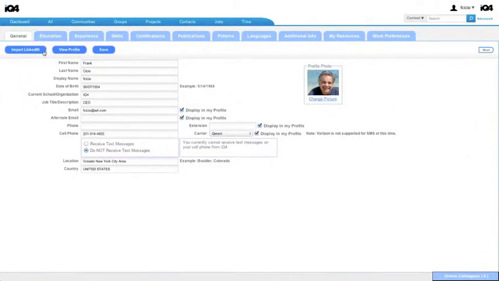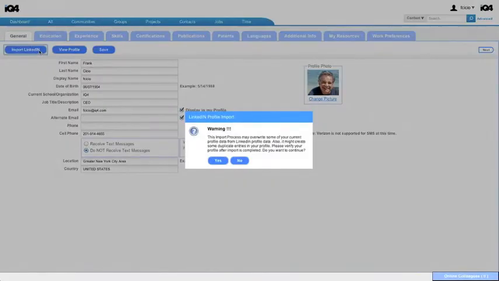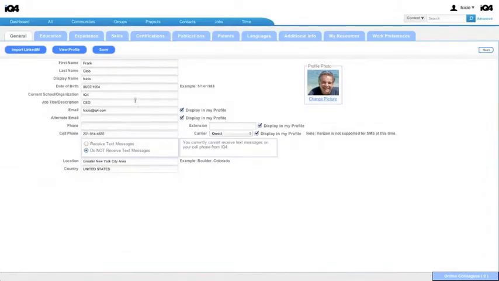To make it easier, we have an import LinkedIn function, which allows you, if you have a LinkedIn profile, to simply log on to LinkedIn and import your profile. I've already done that, so I won't do that in this video, but it has captured basic data including my name, my birth date, my phone number, contact email, etc. You can decide whether you want to display some of this information in the system. You can also decide whether you want to receive text messages or not. If you do, you simply click to confirm that you'd like to receive the text messages and the carrier that you utilize. So this is some basic data.